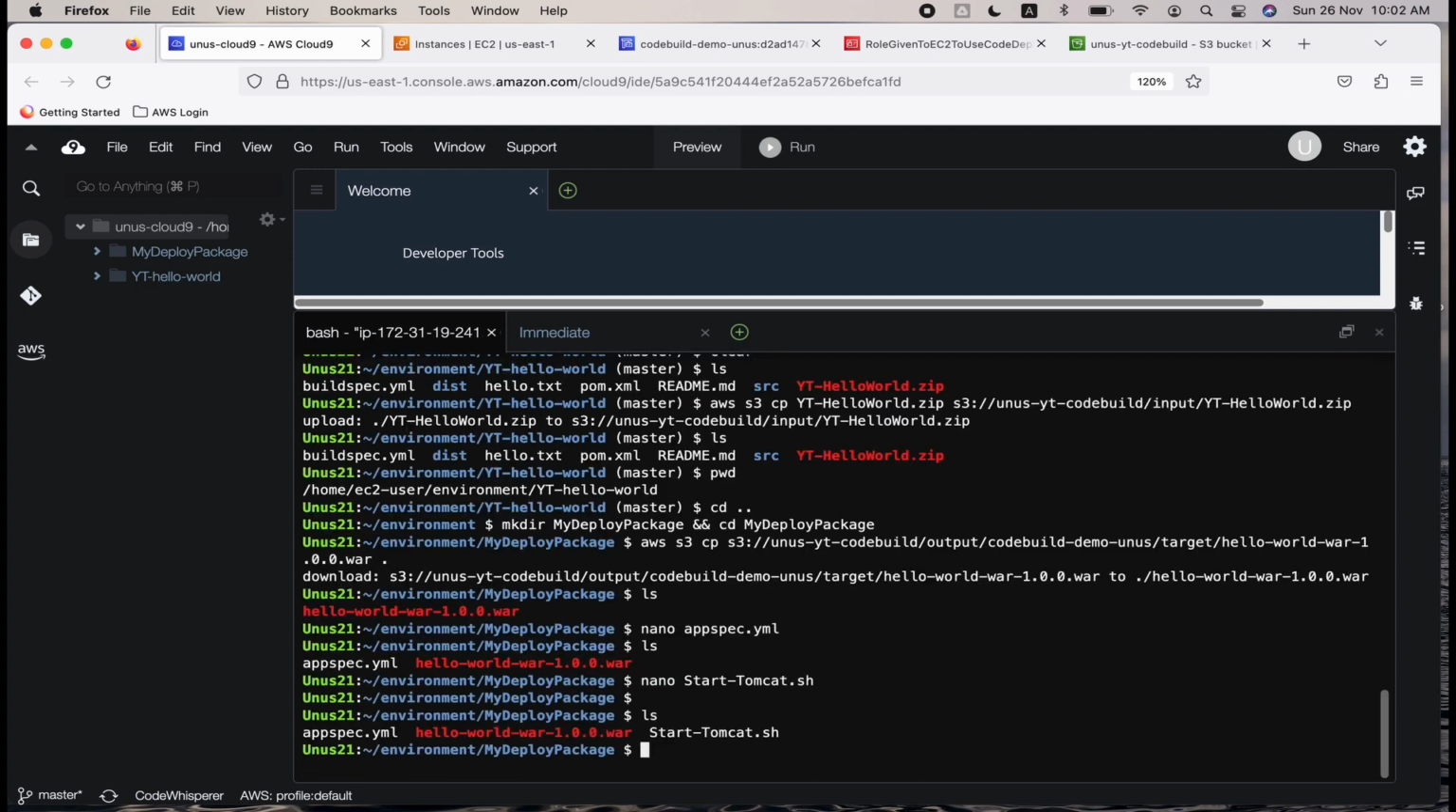So you can see that there are 3 files. One is the war file, one is the shell script which installs and activates Tomcat, and the third one is the appspec.yaml file, which is the configuration file for CodeDeploy. So this is the deployment package.